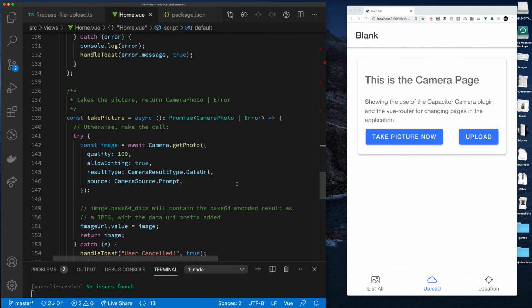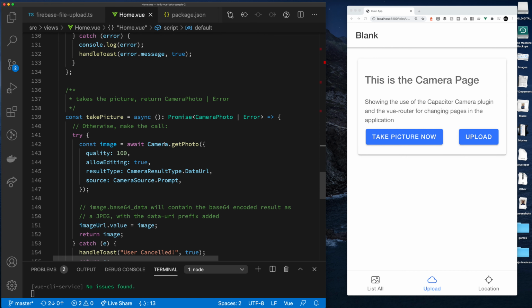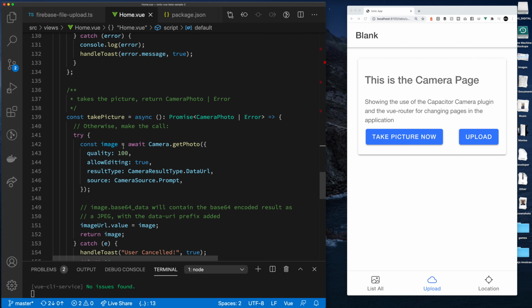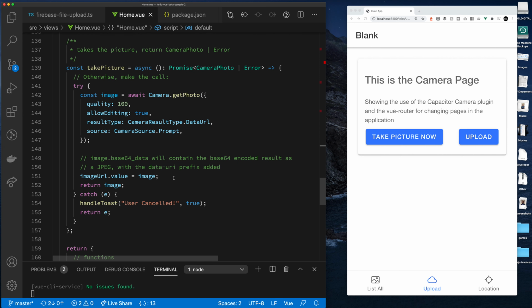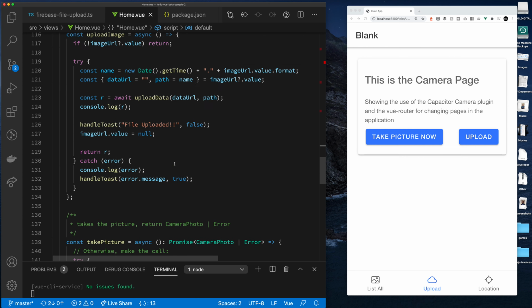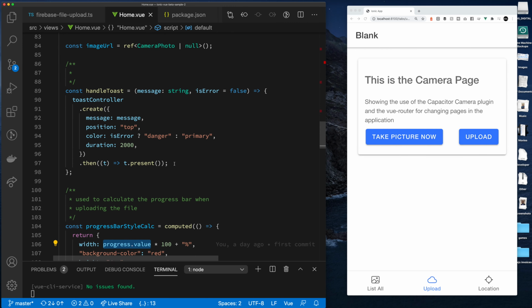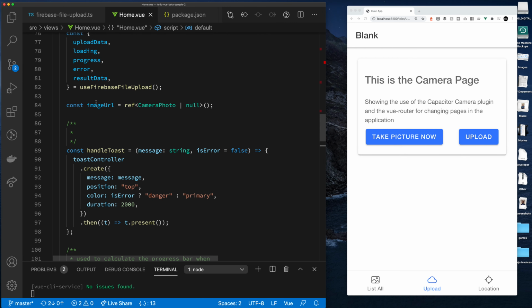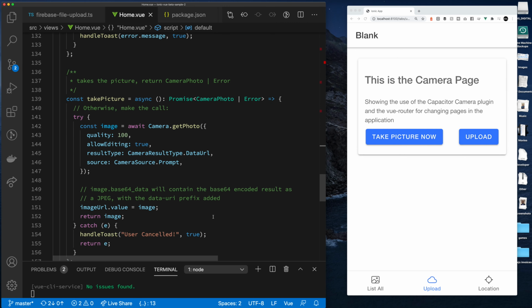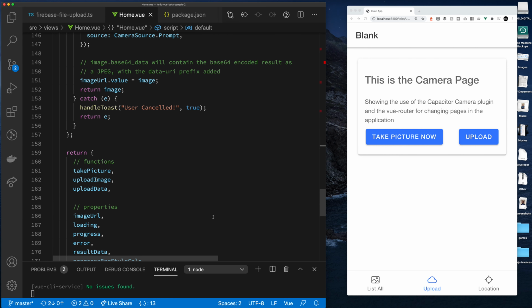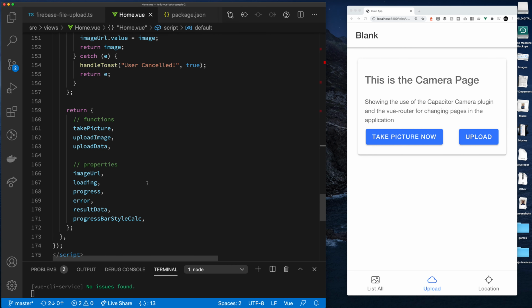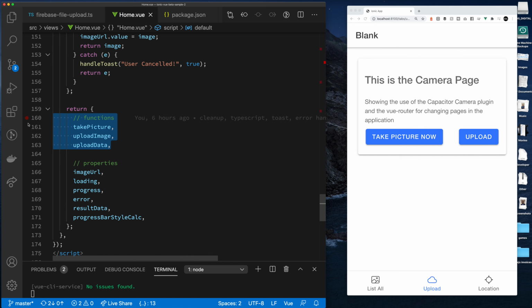I'll just walk through this quickly, but this take picture function calls the Capacitor plugin to get the photo. Take it at 100%. I get a data URL. And then we're just setting the value, and this value is getting set here inside of this page right here so that I can use it when I need to upload the file. And then once again at the end we're returning all the functions that I need access to inside of my template, and then we're also returning all the properties that I need as access to the template.